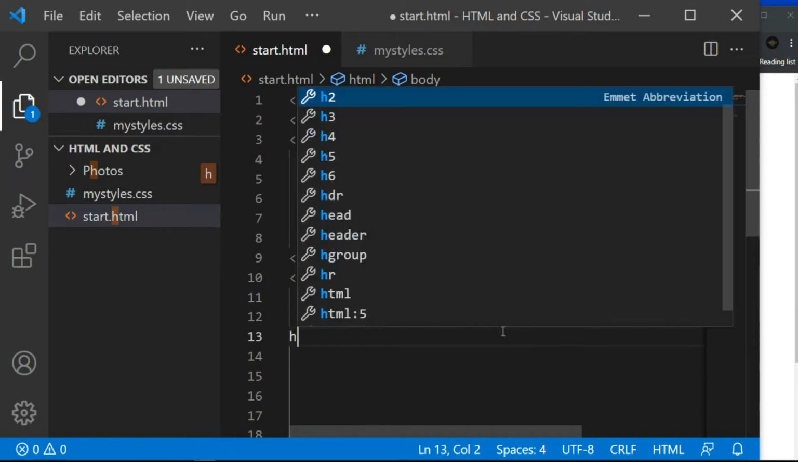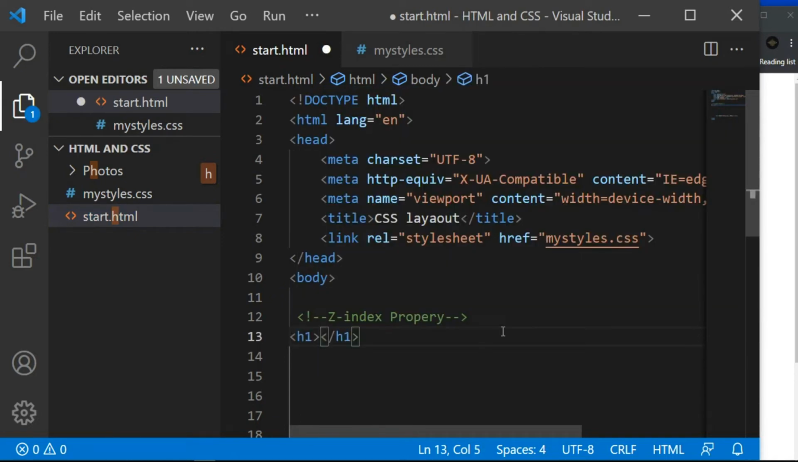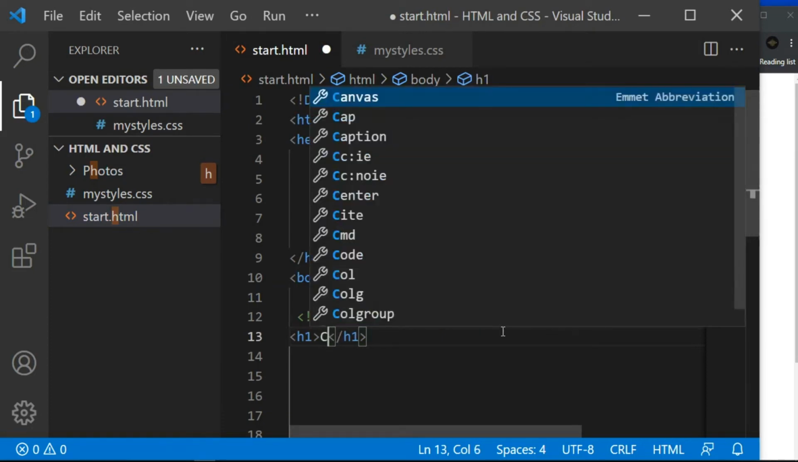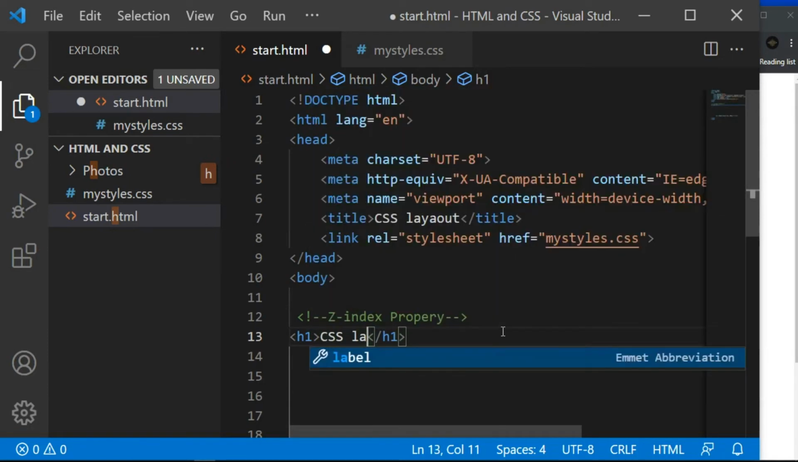H1 is our main heading, and in the heading, let me say for example, CSS layout. We are discussing CSS layouts. So now in the second one, let me insert an image here, my image.